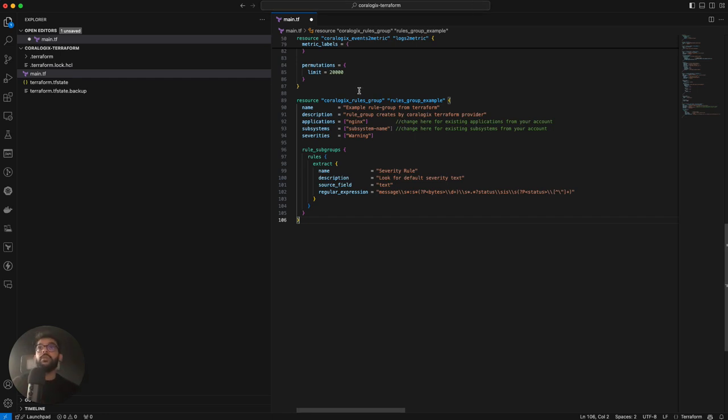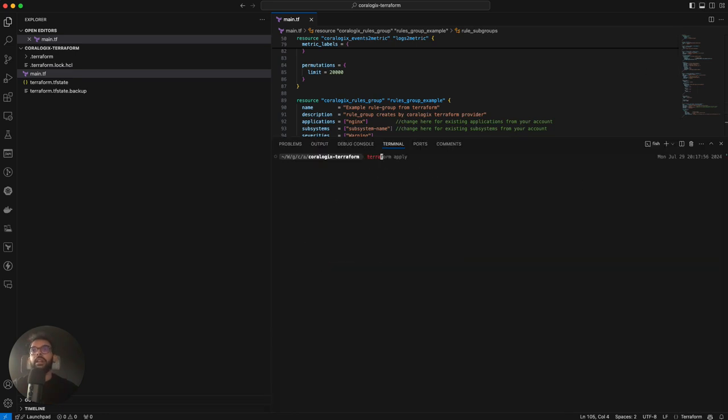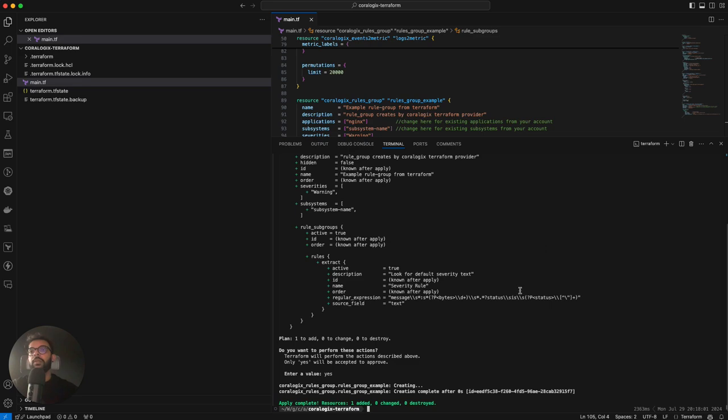So our first rule is an example. Okay, we are just looking for severity logs coming from the Nginx application. Okay, and everything is severity warning. So we're going to parse the severity coming from the log body. I will create this using the Terraform provider right now, with Terraform apply. We will be able to see the parsing rule right now.